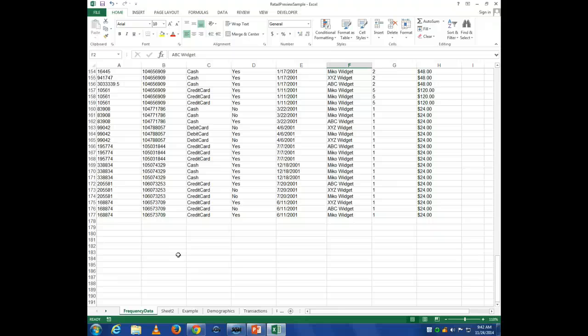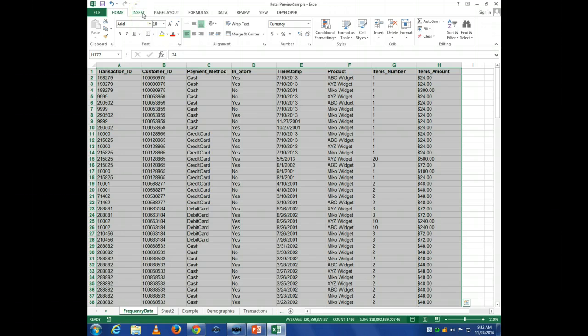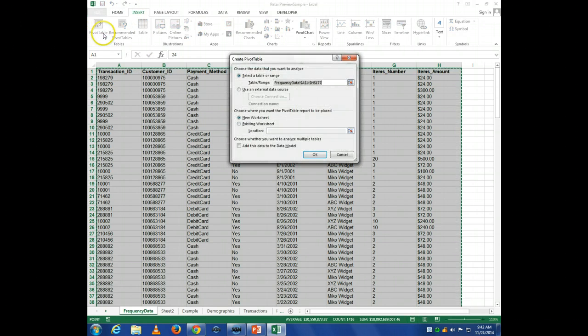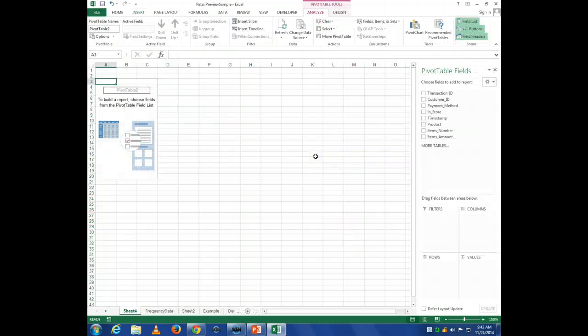What was the tool we used to group? We used the pivot table. So let's group by customer ID. I'm going to take all of this data, say insert pivot table, and click OK. Maya's right. We want to group by customer ID, so throw customer ID down here.